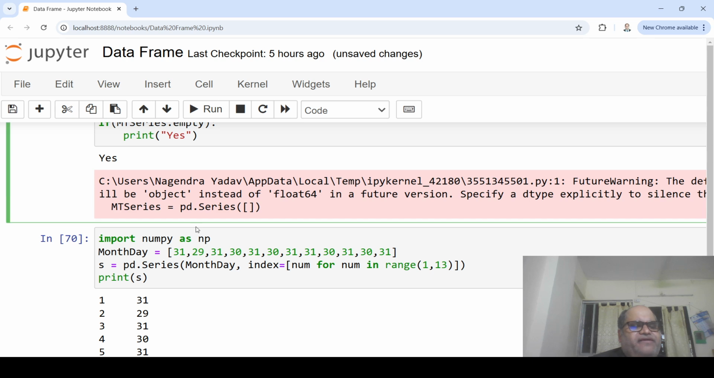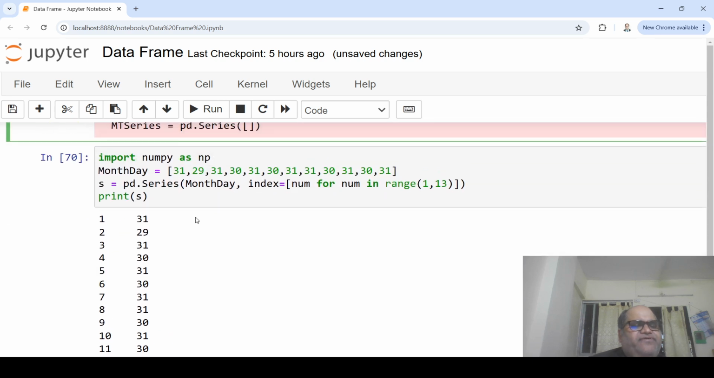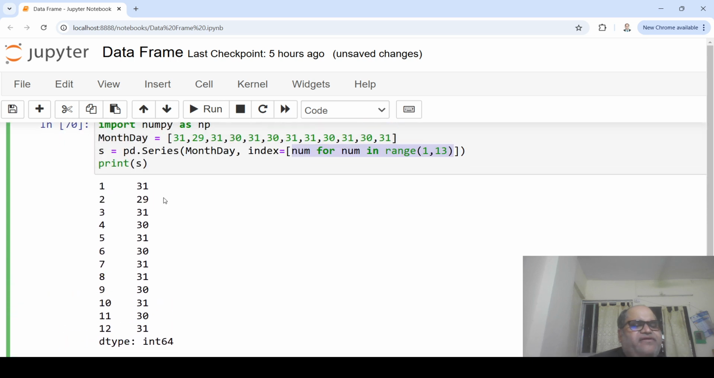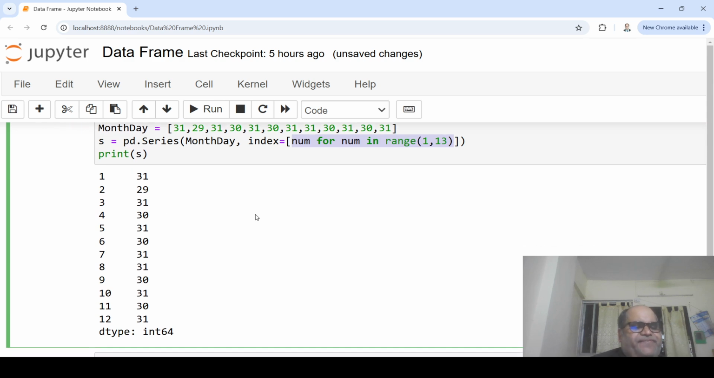So what I'm talking about, in this case, is you can have your month day like this, and then you can call your pd.Series with index, where index is number for number in range 1 till 13. So this will actually be numbers from 1 till 12, right? So that's what the question was asking. So 1, you see January 31, Feb 29, that kind, right?